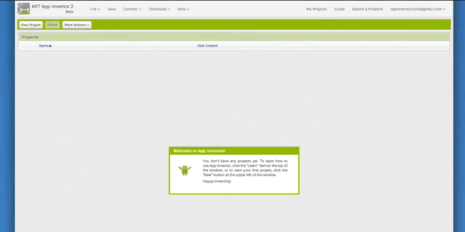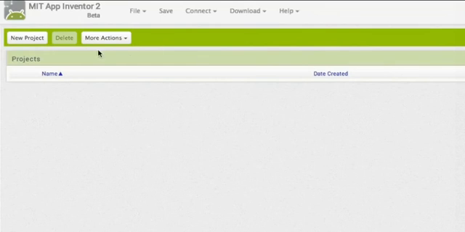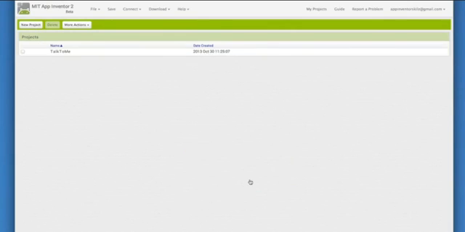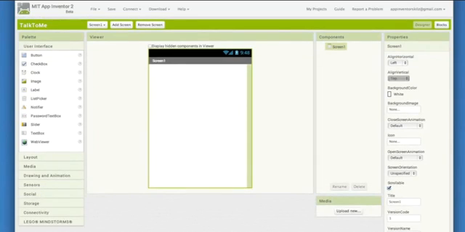When you go into App Inventor for the first time, you won't have any projects, so click New Project in the upper left. Our first app is called TalkToMe. App Inventor project names can't have spaces, so type in TalkToMe with no spaces. Now you're in the design window, where you can set up the components and the layout of your app.